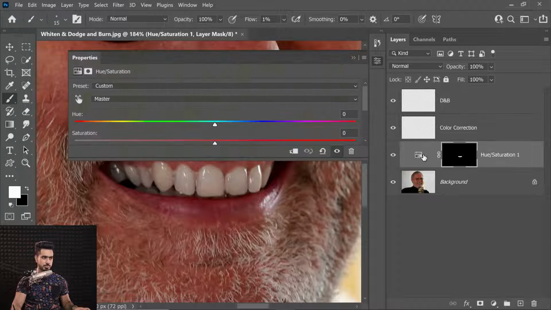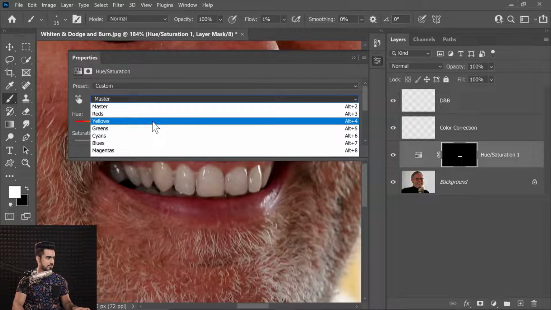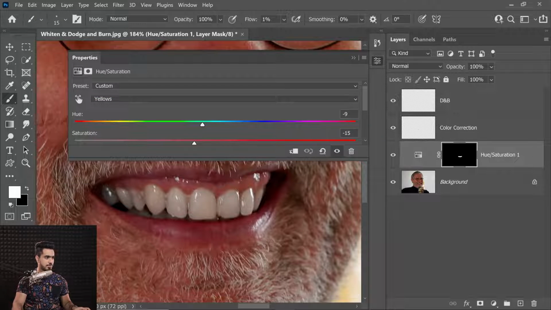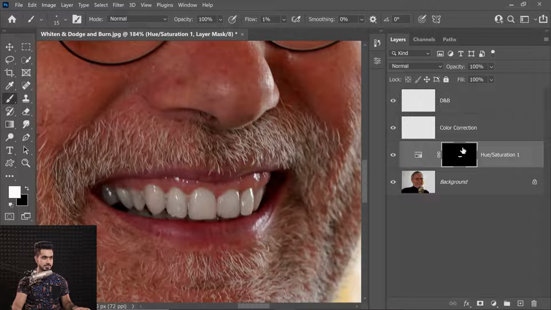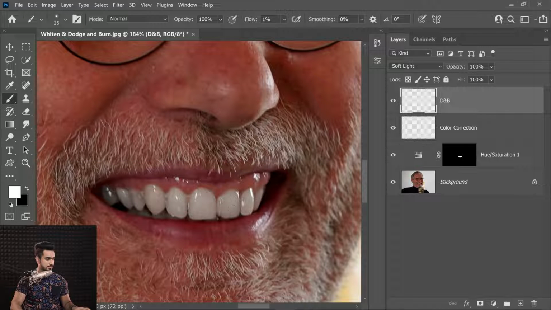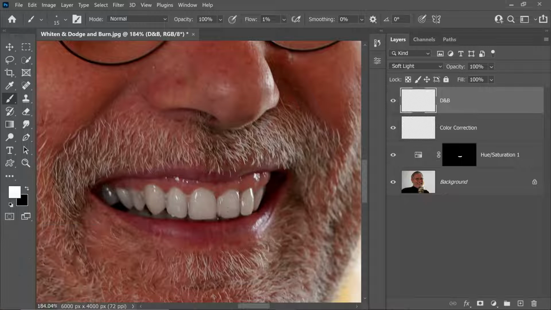I feel we need to go back to hue saturation and go back to yellows and probably work with a few sliders. If we just increase the lightness a little more or decrease the saturation a little more, it might help us. Now let's get back to dodging and burning and resume just dodging and burning. Actually, we're just dodging.